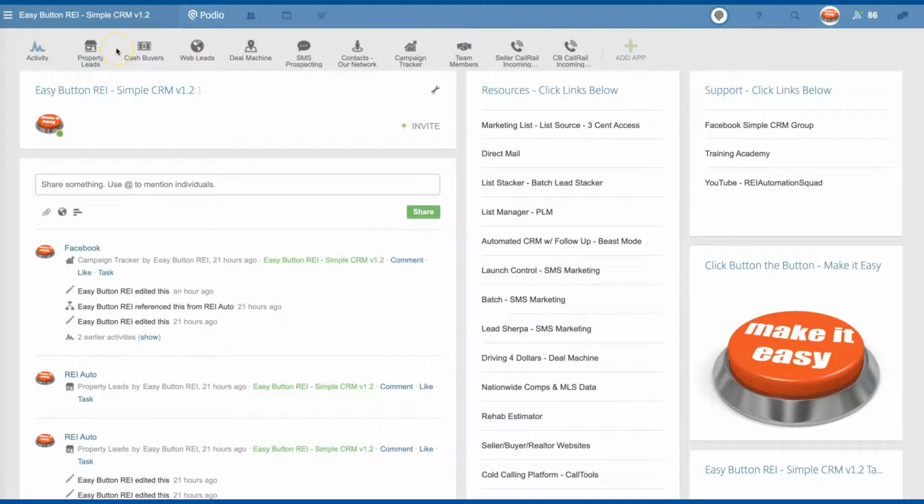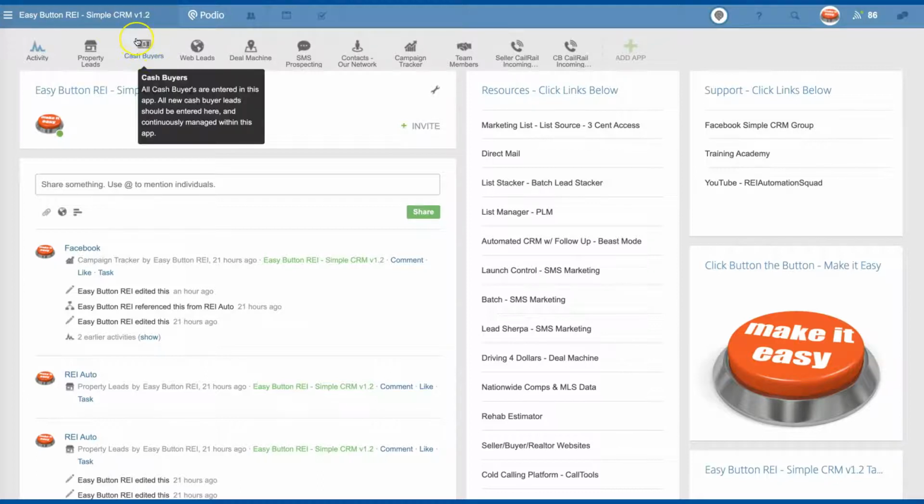Cash buyers, as you want to add cash buyers to your app, they'll go in here. You'll notate their contact information, where they're looking, their price points, things like that, all in this app.